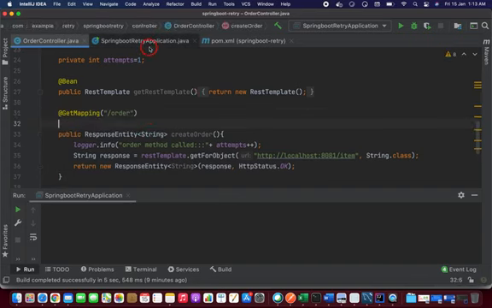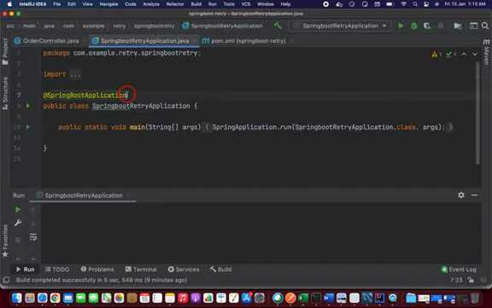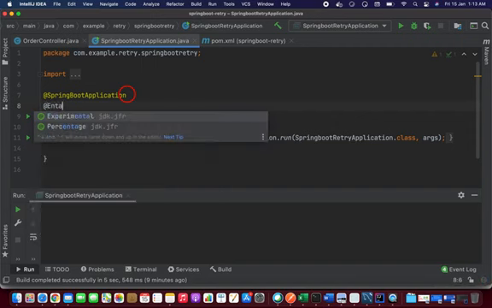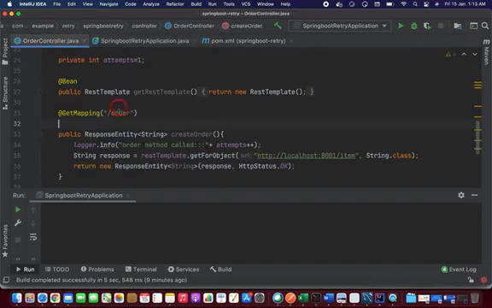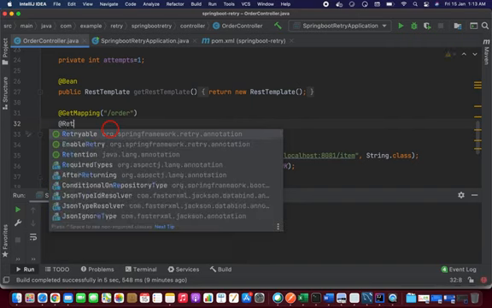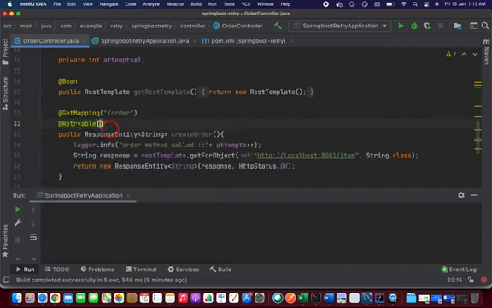Basically, we have to use three annotations. The first annotation we have to use is @EnableRetry. We will use this EnableRetry on top of the main application, and after that we will use the @Retryable annotation. This Retryable annotation will take a value. The order service is going to throw some exception if the item service is down, so let's say that is a RuntimeException.